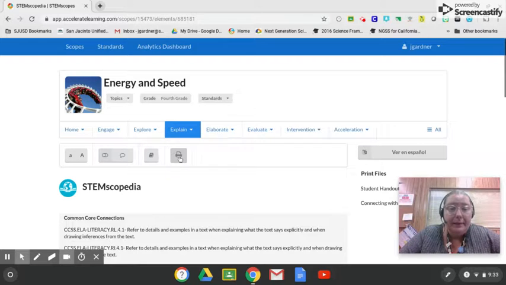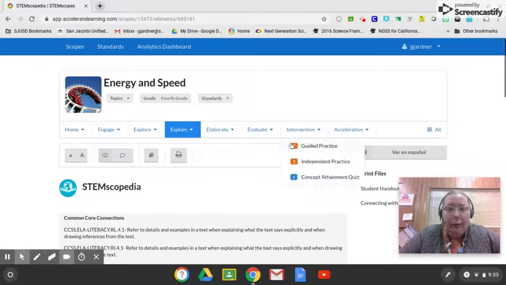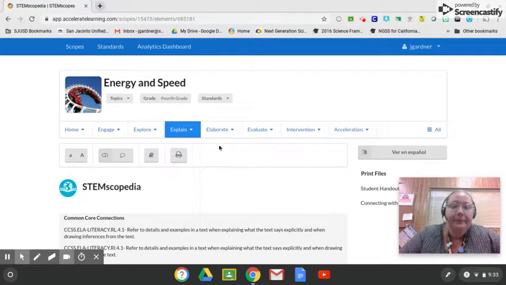And then, of course, you have your print option. So with these files, you can do it digitally or you can print it out for them.